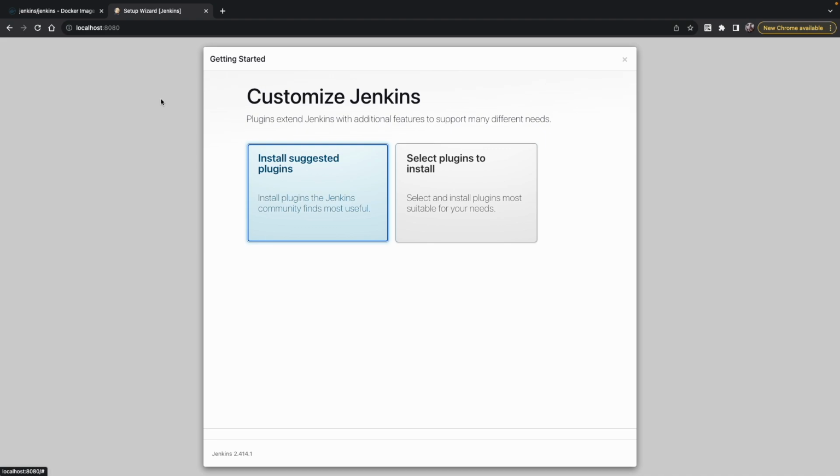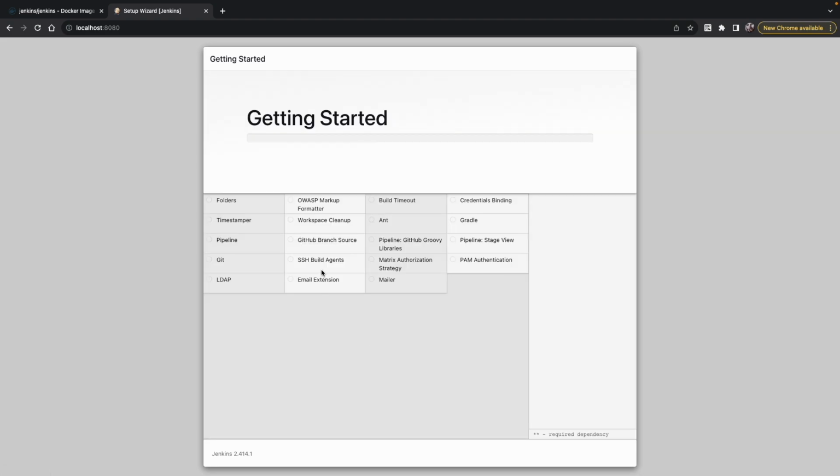After putting my admin password, it is asking me to do some basic installation steps. So let's go with the default selection. Now it will install some default plugins which are needed for the basic Jenkins setup. Once this is done, I will install one more plugin, which is the Job DSL plugin. This will take some time depending on your internet speed. So I'm just pausing the video here. Let's connect back once this is done.